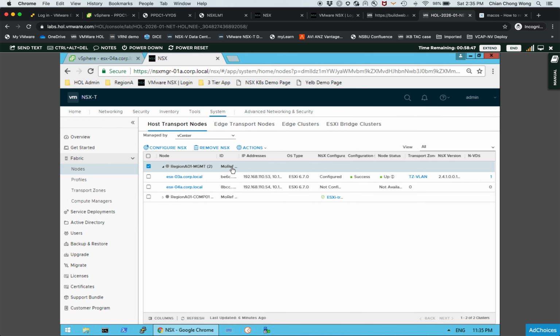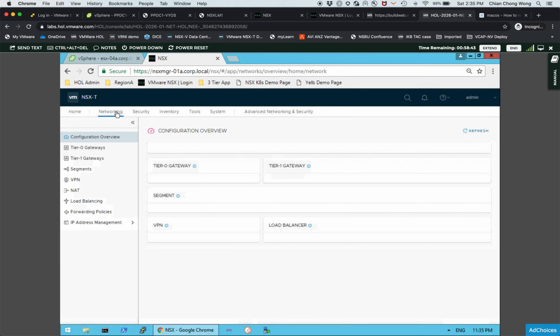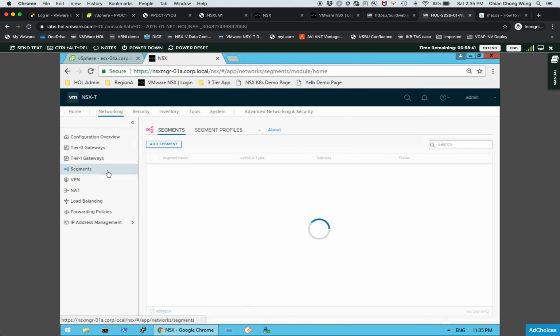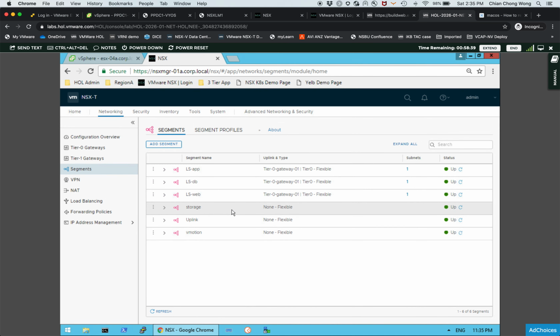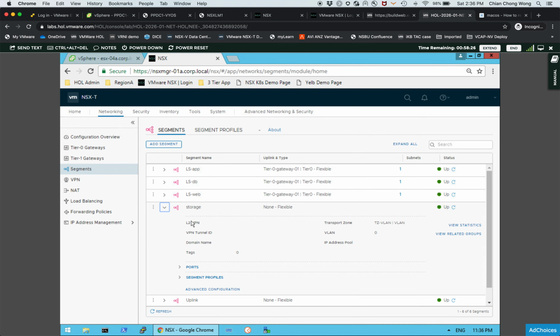Back to the NSX user interface itself, I have already pre-created a couple of logical segments, and the purpose of these is to contain the VMK interfaces for the ESXi management, for storage as well as for vMotion. For example, for storage, I've created a VLAN backed logical segment that sits in this transport zone. It is basically untagged.